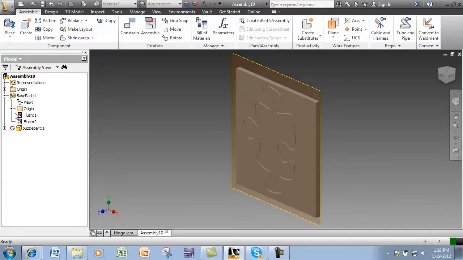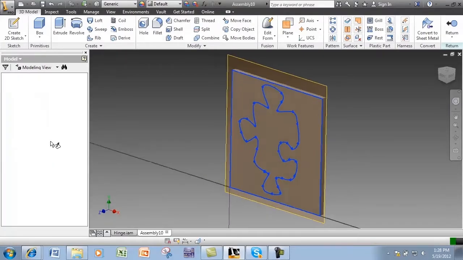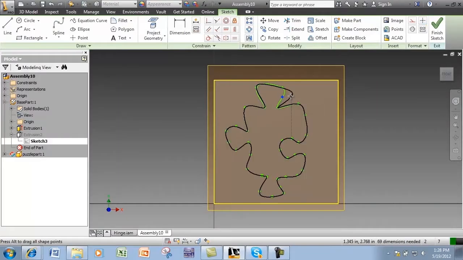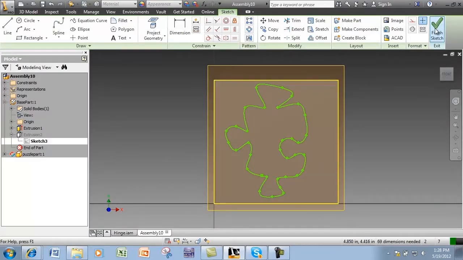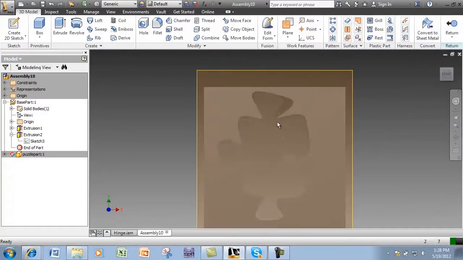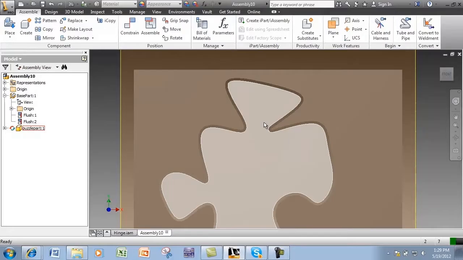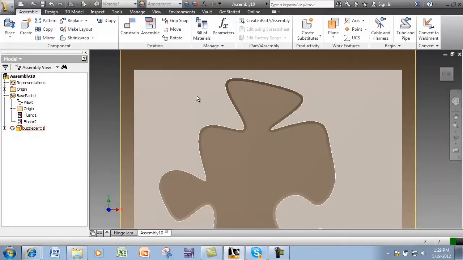To demonstrate this, I will enter the base part, and I'm going to alter the extrusion here. I'm going to finish sketch, and you'll notice, as I change my view, that the puzzle part now doesn't fit. But when I return to the assembly mode, because of its adaptive nature, it automatically fits or alters.